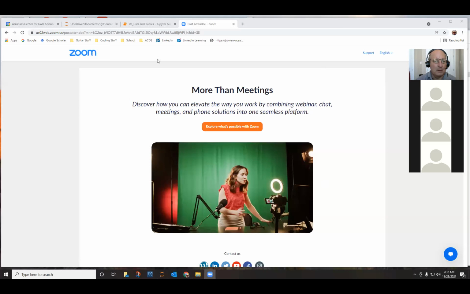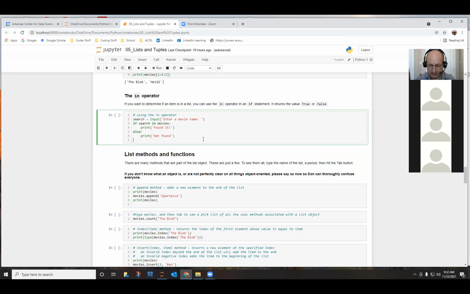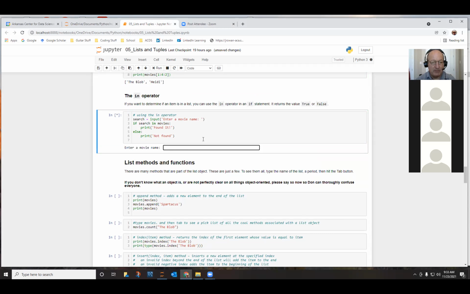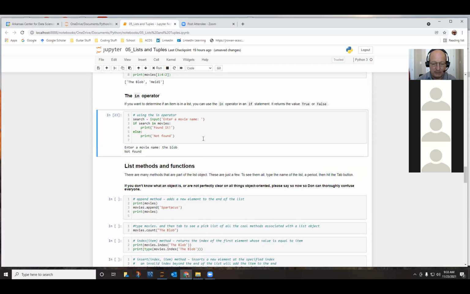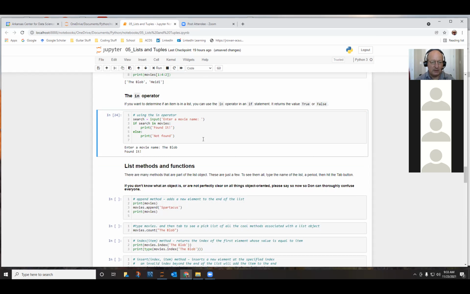We are recording. Okay, so you can also search in a list to see if an object is one of the elements, and it's got to be exact. Let's see what we got here on this next code cell. If I run that and I type in the blob lowercase, not found. Run it again and type it in exactly, case sensitive, and as you would think, found it. Found the blob.